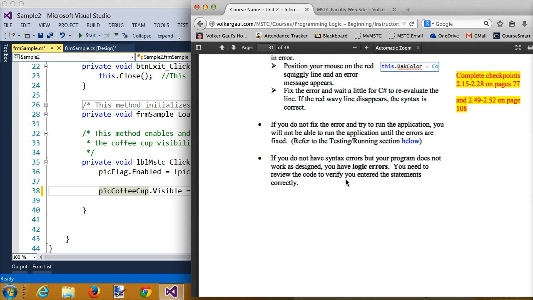Those are easy. If there's no red squiggles, you run your program and you click on the flag when it's not waving anymore and it doesn't work. That's a logic error. There's something wrong in the way you're thinking, or your instructor's thinking in that case. There's something wrong with your logic.